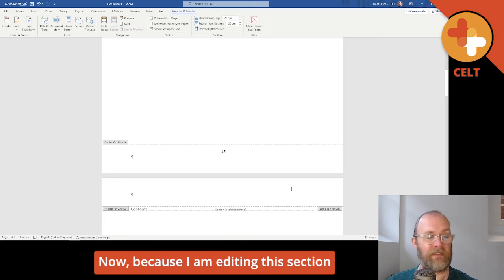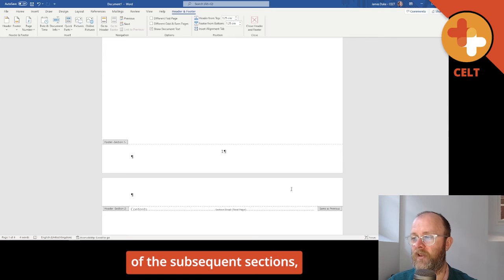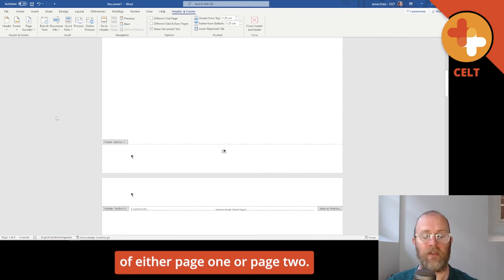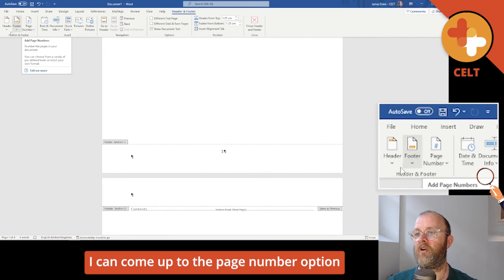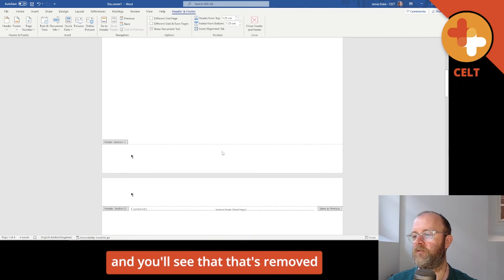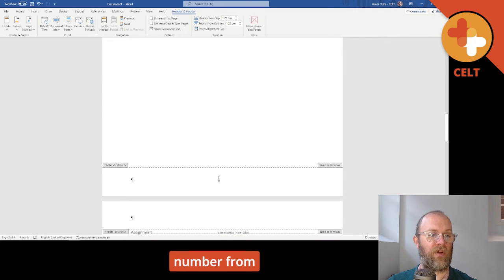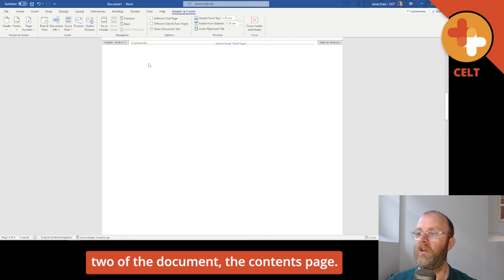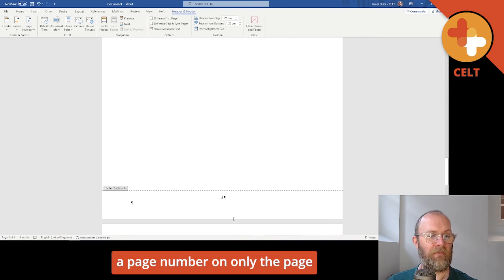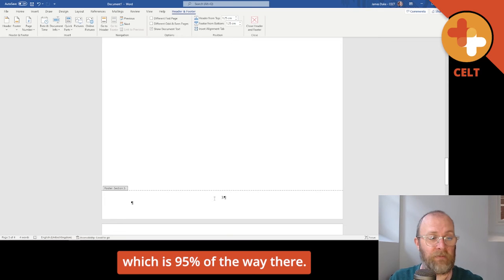Now, because I am editing this section independently, because I unlinked the footers of the subsequent sections, I can just go into the header and footer of either page 1 or page 2. I can come up to the page number option in the header and footer menu, and I can remove the page numbers. And you'll see that that's removed not only the page number from page 1, but also the page number from what is currently page 2 of the document, the contents page. So I'm now left with a page number on only the page of the document where I want one, which is 95% of the way there.